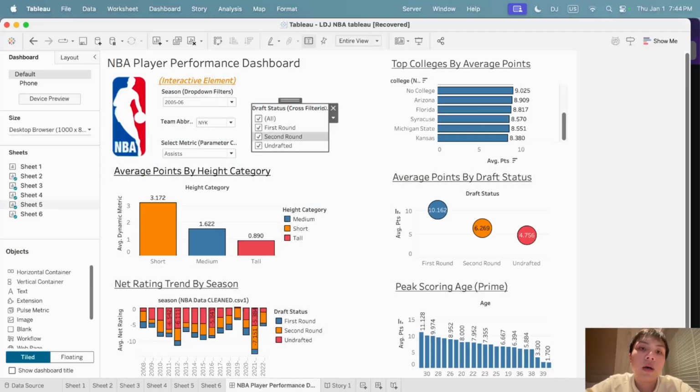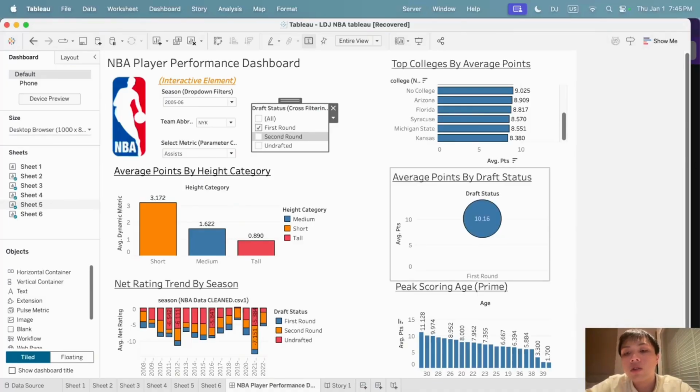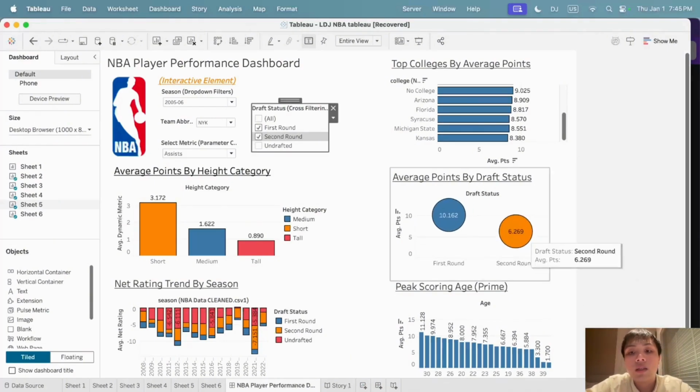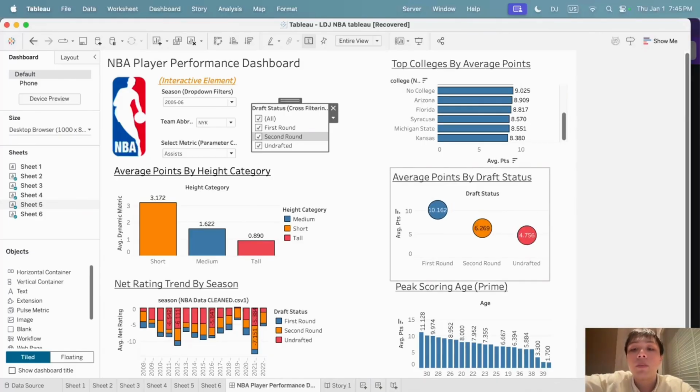So I'm going to talk about draft status now. For example, if I click all of this, it's going to be blank. If I press first round, it's going to show me that 10.6, 10.16 for first round. Second round 6.2, undrafted 4.7. And it's also aligned with our report, which is we said that first round is going to perform the best always, and after undrafted is going to be the worst.